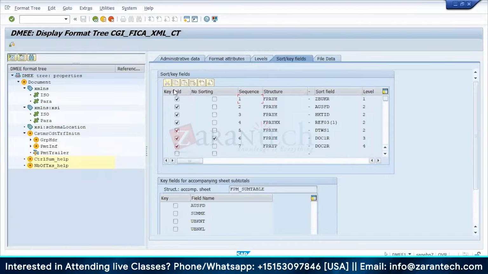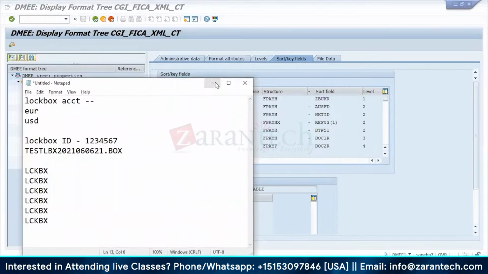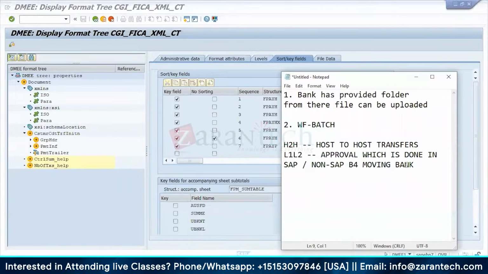So what happens in this case is, in the sort key fields, we specify how you will structure the file. So let's say in this case, right? No, I got it.